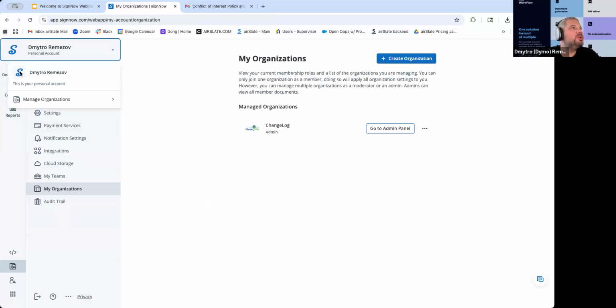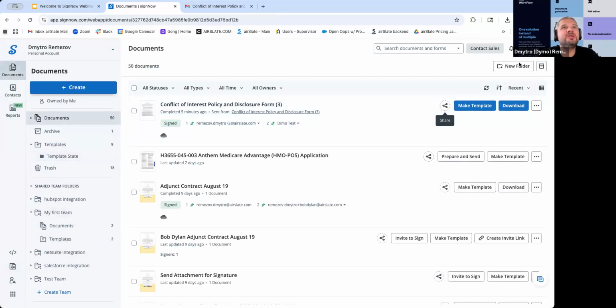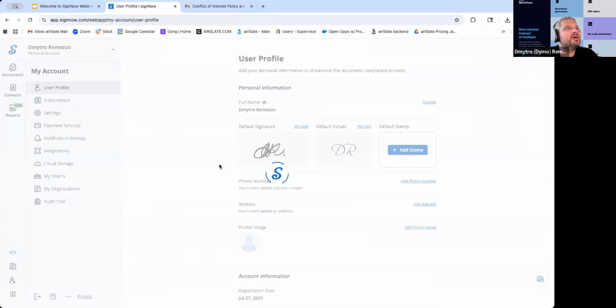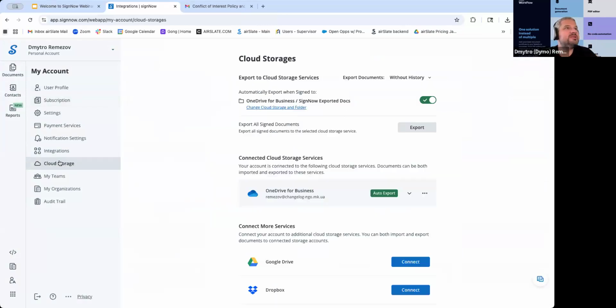What else may be useful? Let me go to the document section back. Let's speak about the integrations now. So if we go to the settings, my account, here in this part, we can set up the setting if we want all the documents from my account to be automatically saved to the cloud storage or not. So in this case, if it's connected and enabled, all documents will be auto-exported, as you can see here.